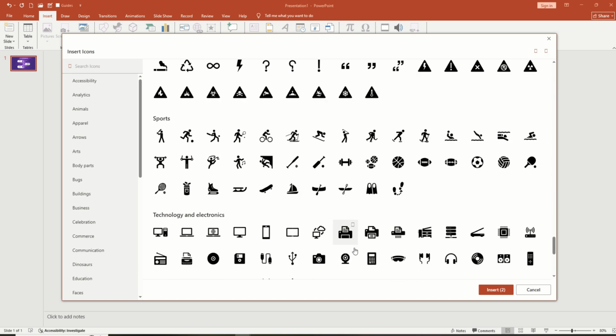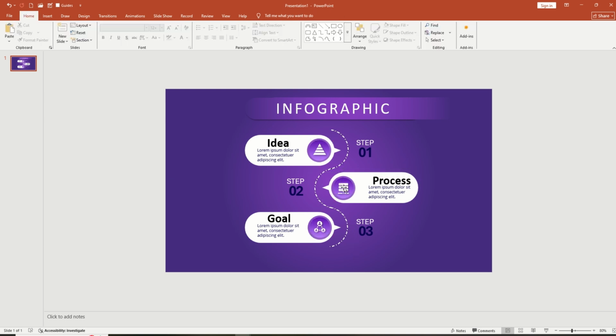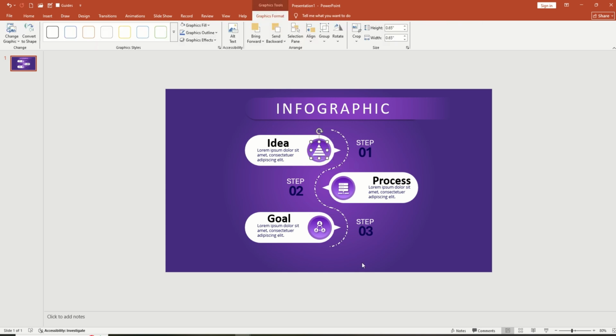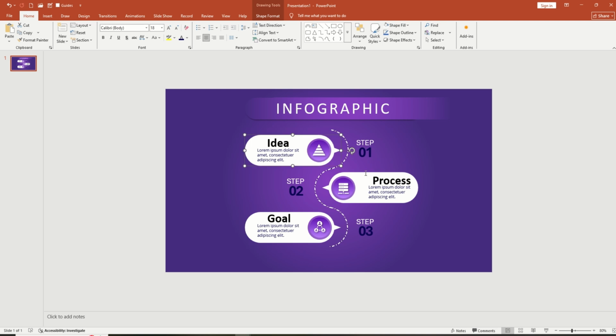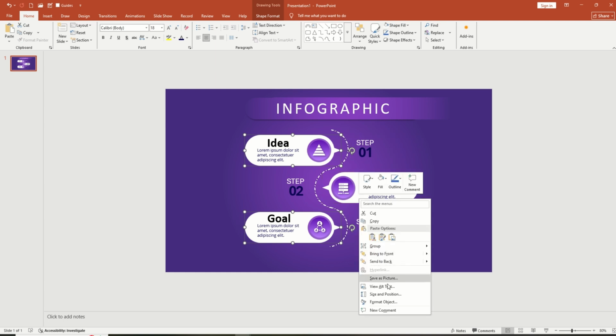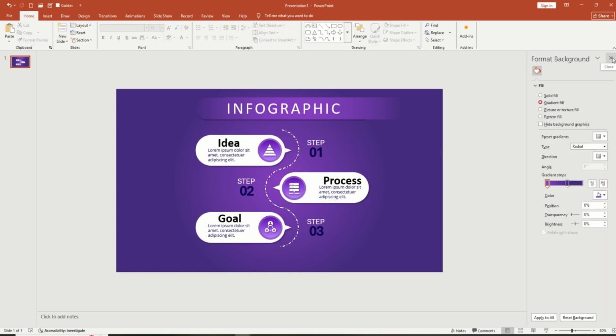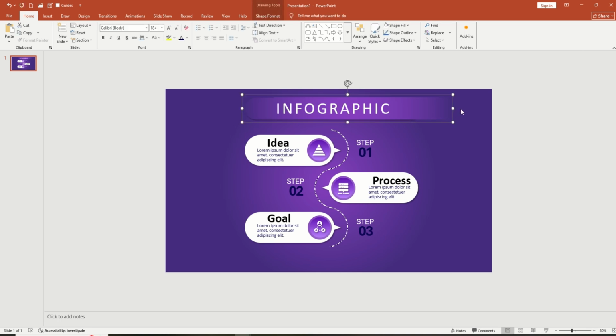The next thing we're going to do is go to the Insert tab, and from here we're going to insert 3 or 4 icons. Here we are. Insert your icon. Then we're going to give shadows to all of them. You need to give the same shadows that I have given.